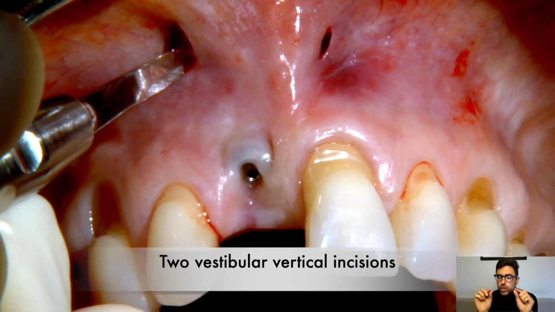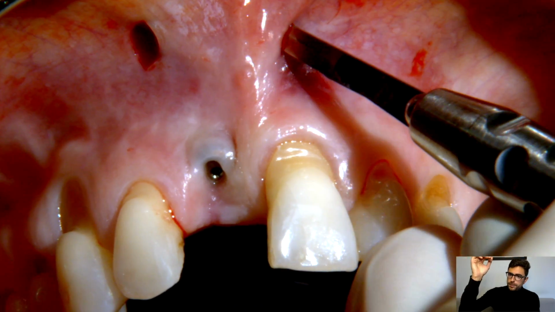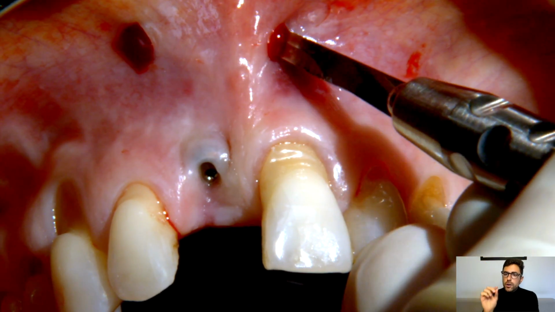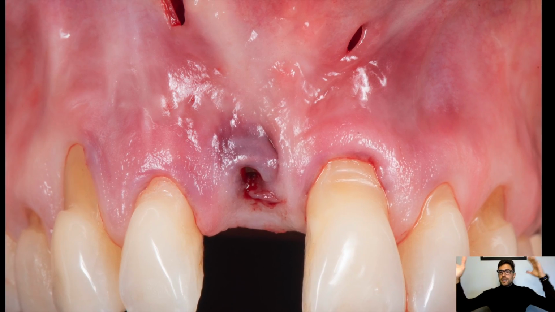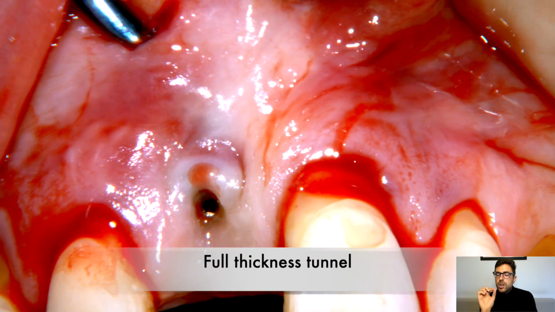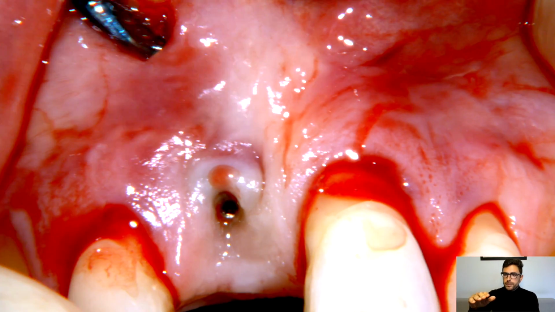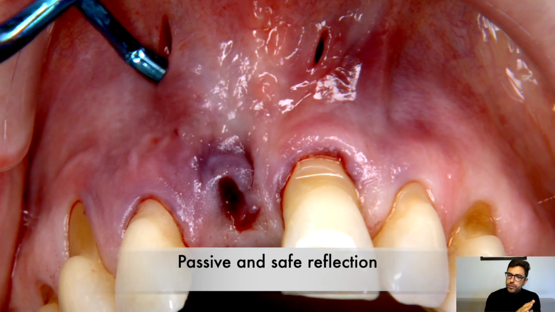Now, the surgery started with 2 vertical incisions. These are done in the vestibule, all the way deep down. And through them, the tunnel starts to be created. Here you can see the 2 incisions, mesial and distal to that implant. And we start with a full thickness subperiosteal tunnel. The idea is to release distal of 2-1 and distal of 1-2.